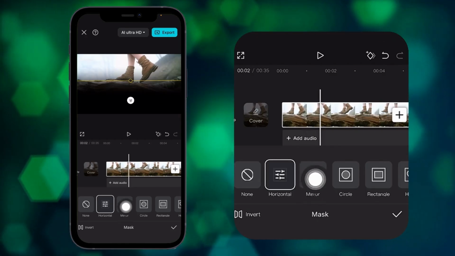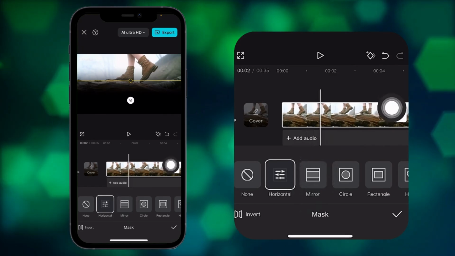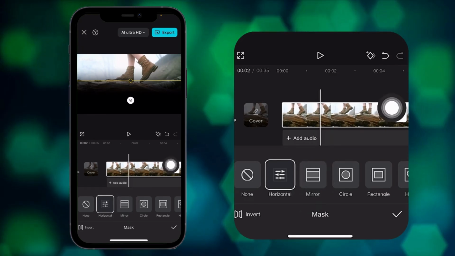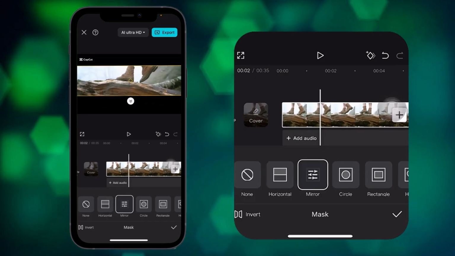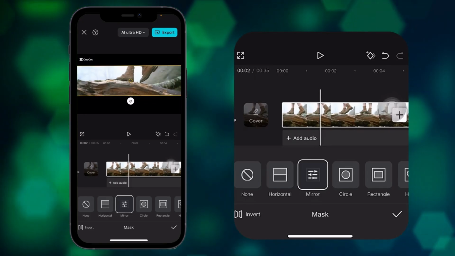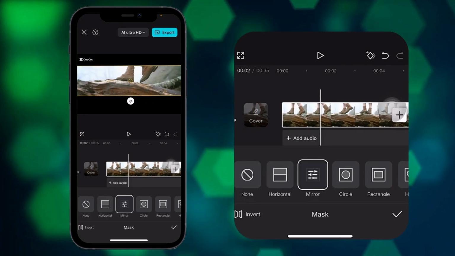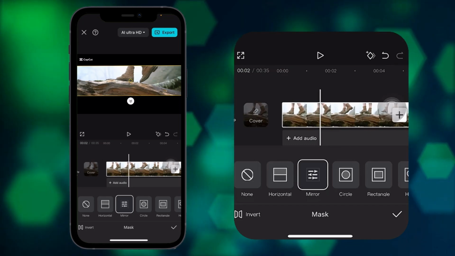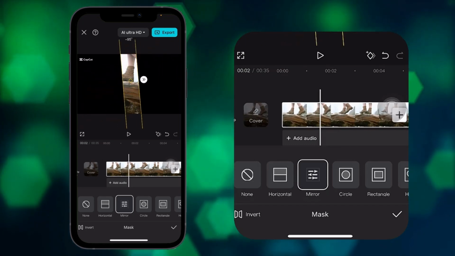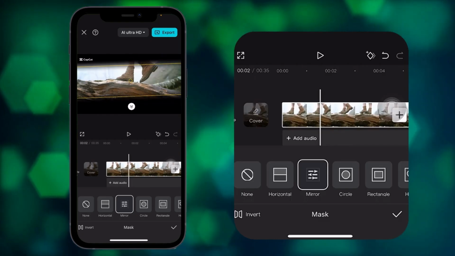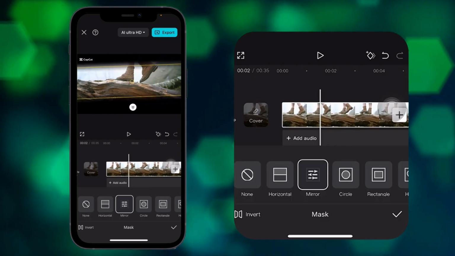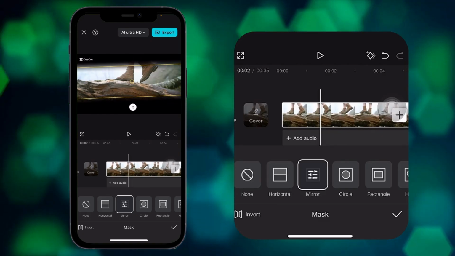So let's move to the next mask, which is the mirror mask. So let's tap on the mirror mask and see what the mirror mask does on our screen. So as you can see with the mirror mask, there are 2 different sides which are very dark. And this is how the mirror mask looks like. And also, for the mirror mask, you can rotate it to any degree that you want. And also you can add some feathering to it depending on what you want, using the feathering tool. So you can use this particular mirror mask to create effects like the split screen effect.